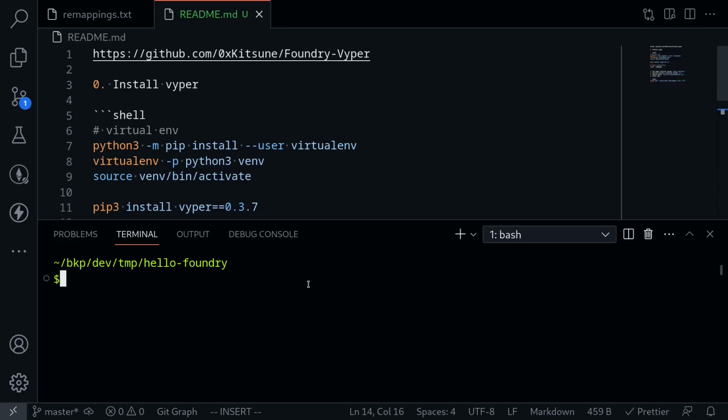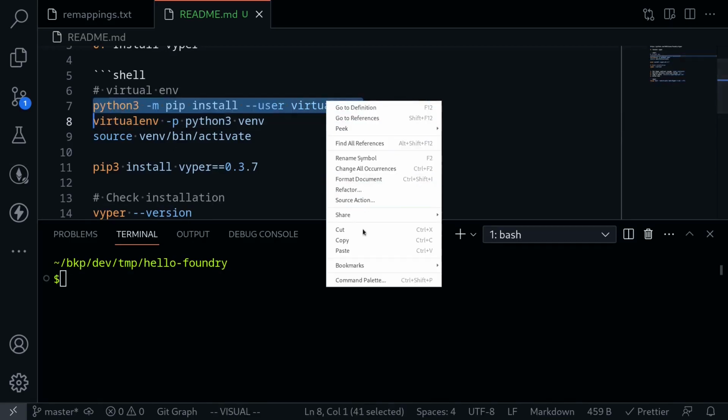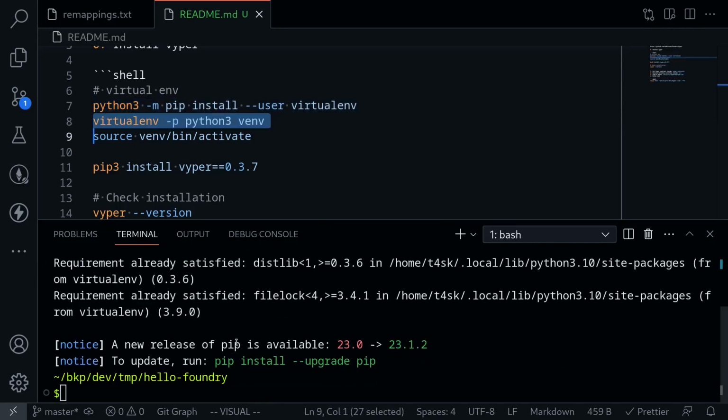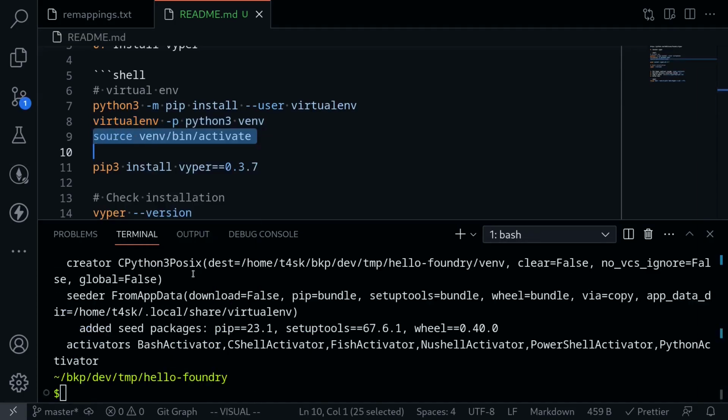So I'm going to open my terminal and then execute these commands. First, we'll install virtualenv. This will install Vyper locally inside this folder. So I'll copy this command, paste it here, and then run the next command to initialize a virtualenv inside this folder. And then we'll activate the virtualenv.